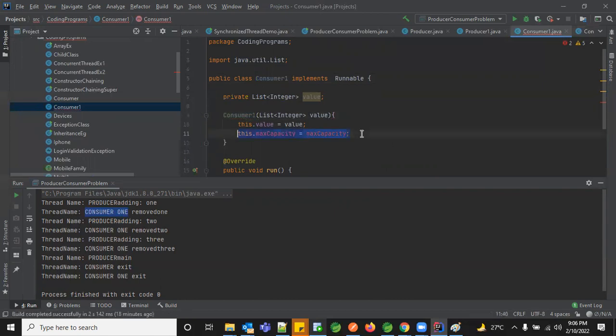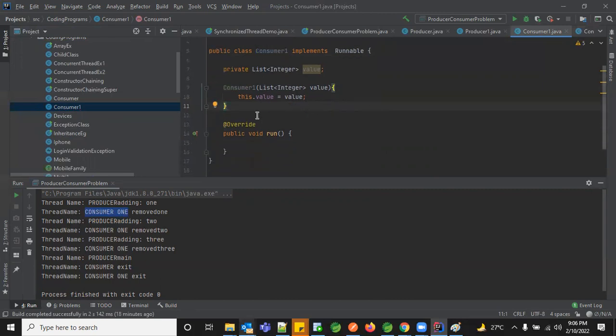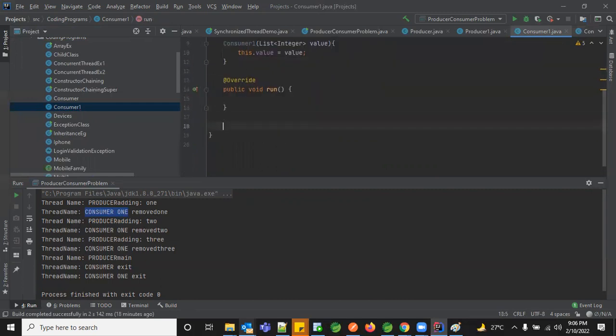Here, I don't need capacity because the consumer will not care about the entire size of the list or whether it reached the capacity. It's going to read the data from the buffer. So I'm going to have only the list. So what do I need to consume? I need a consume method again. So let's have a consume.